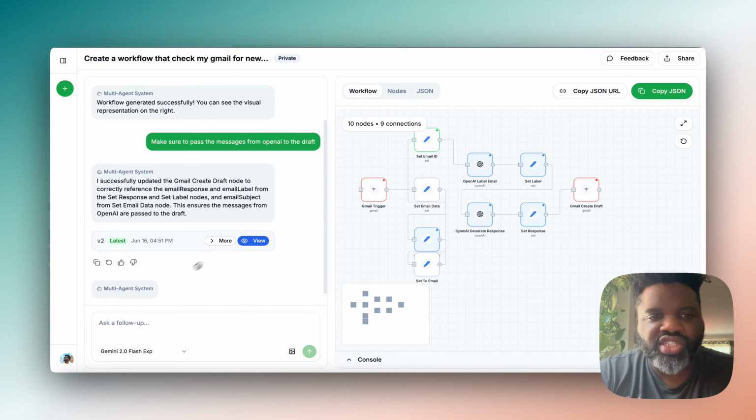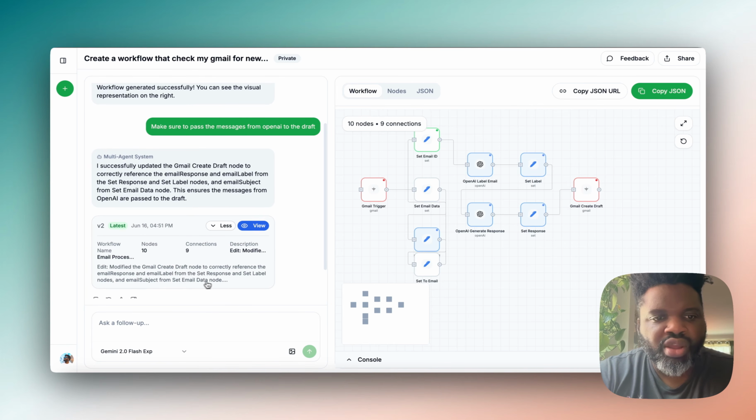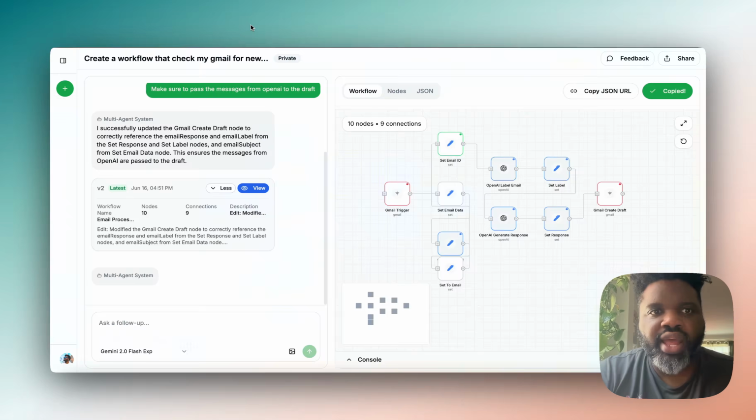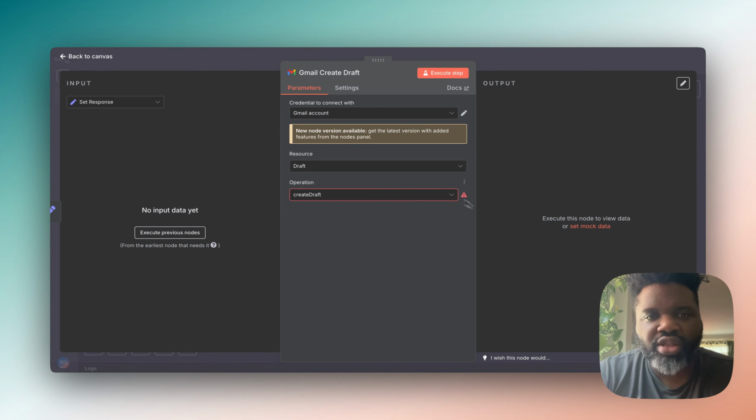So it looks like it just did something behind the scenes. I can see here, modify the Gmail create draft node to correctly reference the email response and email label from the set. Okay, so it looks like it's done the work. And this is versioning. So there's a way for you to change the version. It's usually up here. But then you can just copy that, head back. I'm not going to re-add my credential, but I think you get the idea.